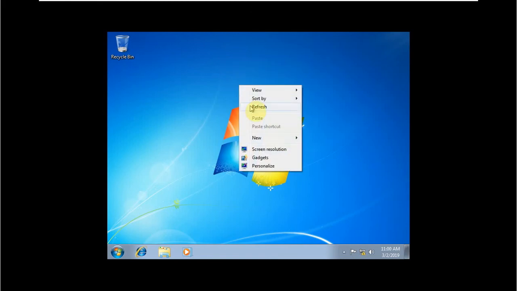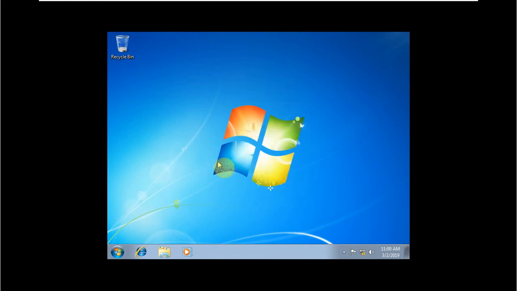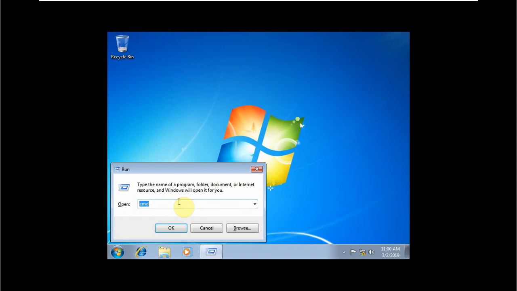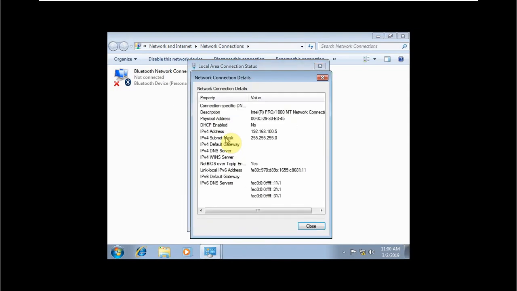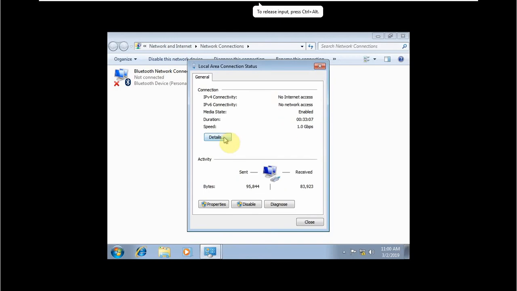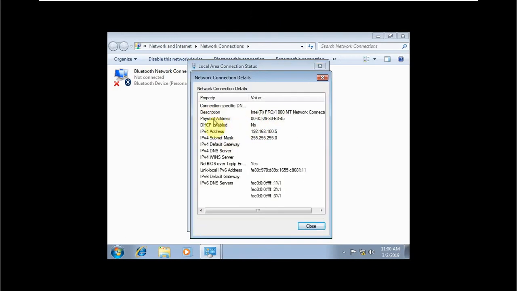To connect, we have to assign the IP address. First of all, we have to connect this client PC with the server. Here what you can do is run ncpa.cpl, you can type it over here, and it goes directly to the Ethernet bar, friends. As you can see over here, details. I'm going to make you understand about that, friends.